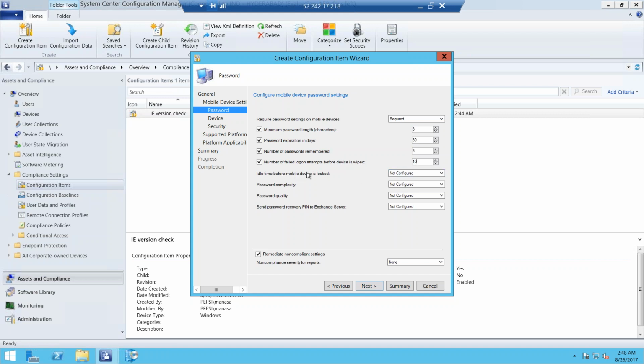Idle time: if no one is using the mobile, after 1 minute the mobile will be locked. Password complexity: strong. Password quality required: alphanumeric with symbol, anything of your choice. Okay, so these are the policies for password.